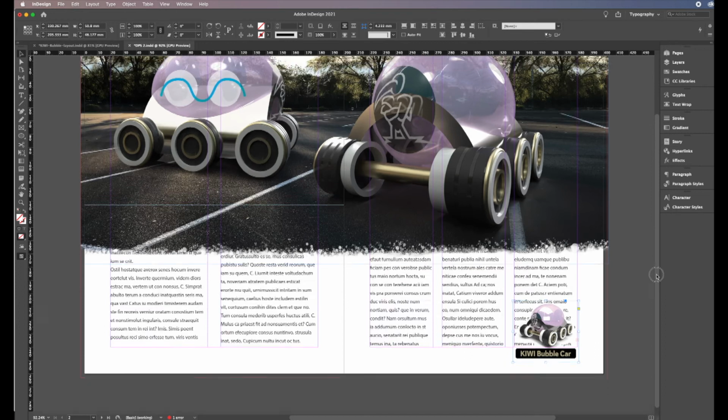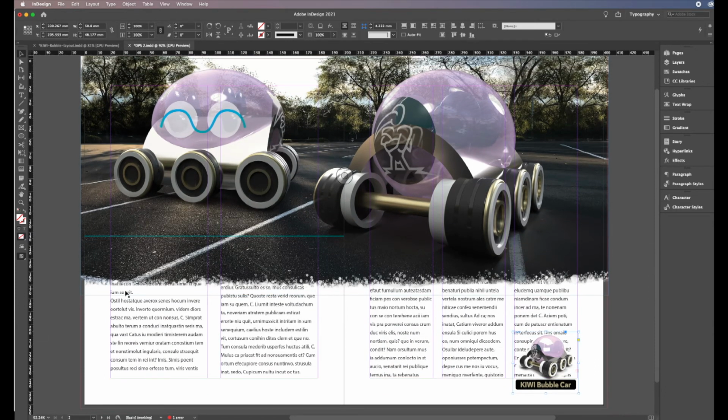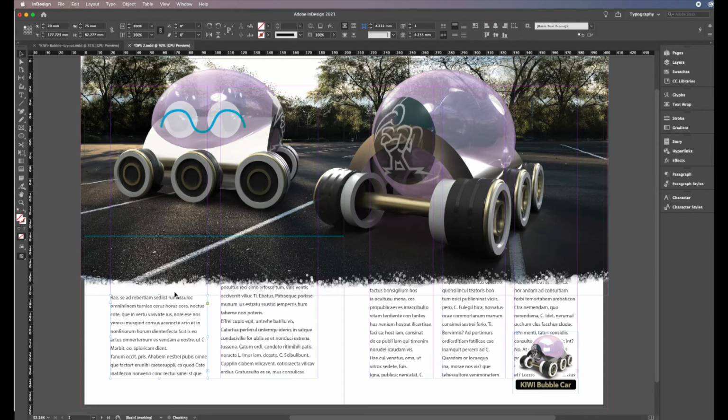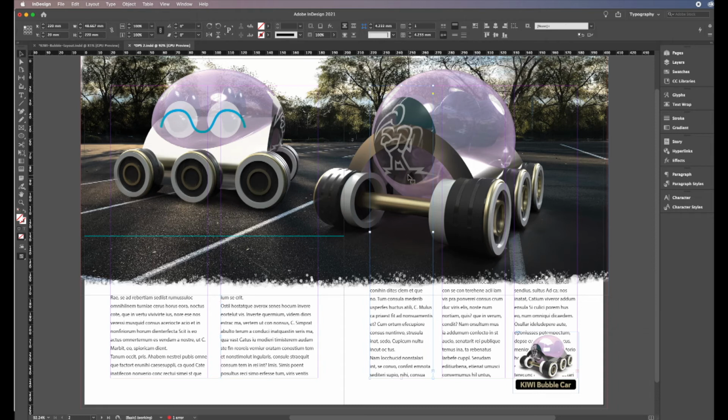So that's fine for now. What I'm going to do is start cropping down my type to get it fitting a little bit better. See, this is where I put the line to work with before, and I'm just going to drag that down to line that up. And basically I can do the same with this one, just to get everything fitting.